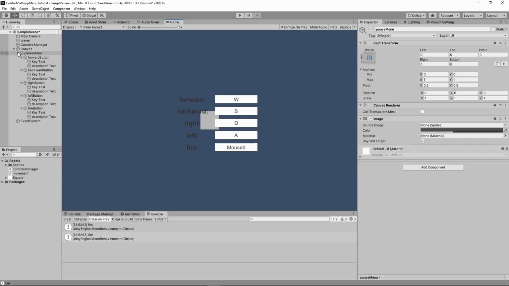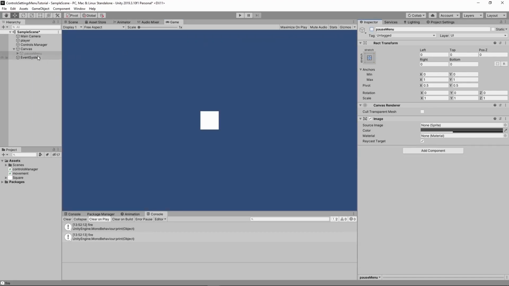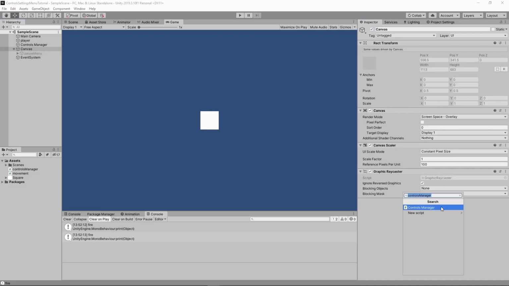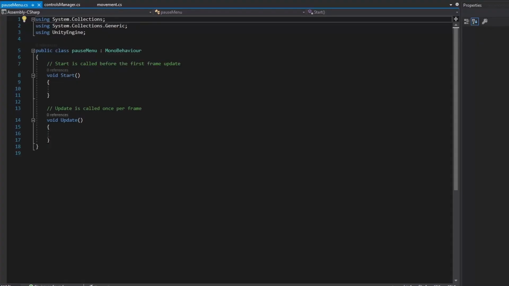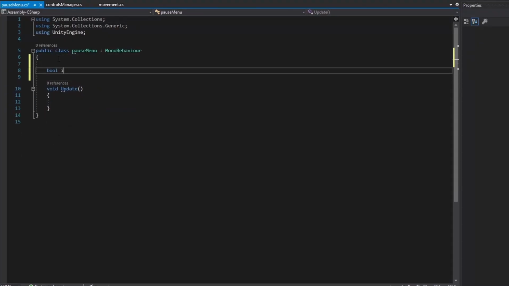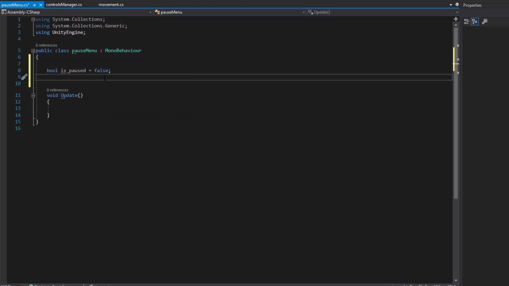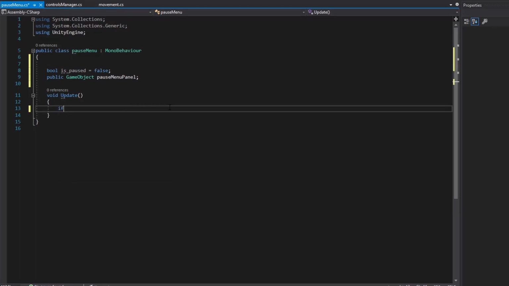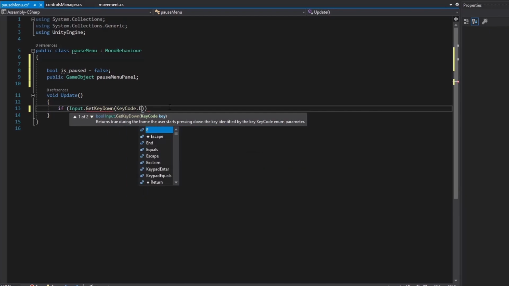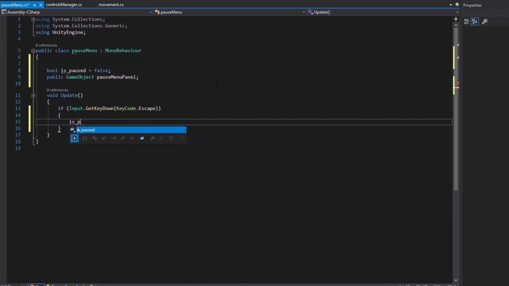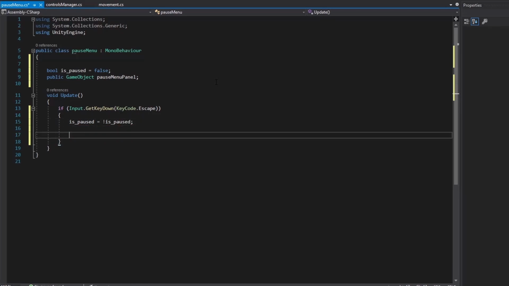It looks kind of like that. Disable the pause menu because we want to enable it when we press the escape key. So let's go into the canvas and create a pause menu inside of here. We're going to add a boolean called pause and set that equal to false. Then we're going to create a public game object pause menu panel. And then over here, when we press the escape key, so if Input.GetKeyDown KeyCode.Escape, we want to change the value of this pause. So pause is set to not pause, which will revert the value of pause.